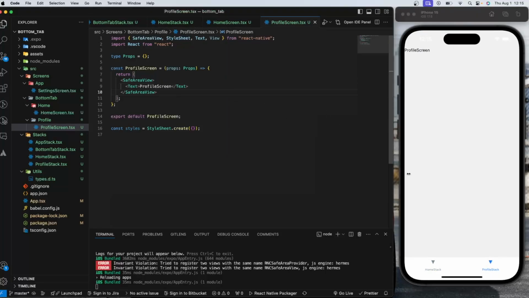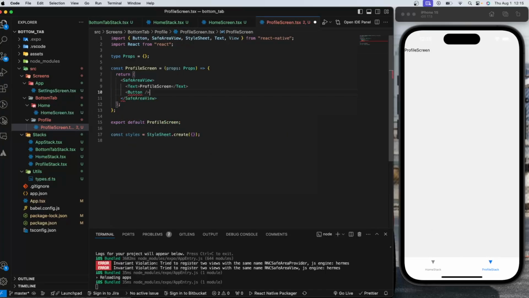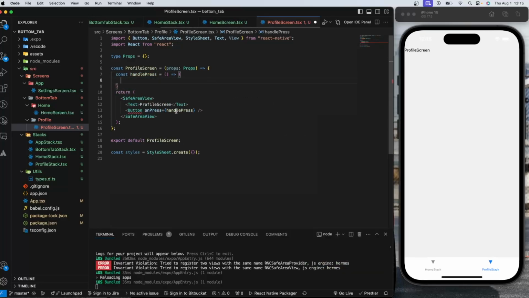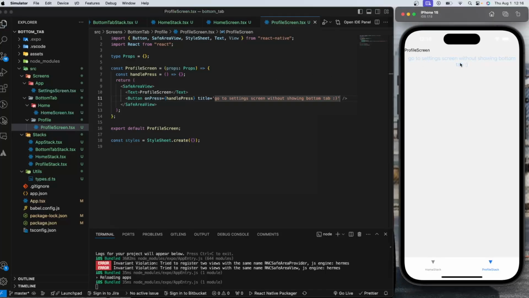So our goal here is being able to access... Let's put a button here. So our goal is being able to access the settings screen within our profile stack. So we're going to give a title here, go to settings screen without showing bottom tab. Very long name, so this is going to do nothing for now.